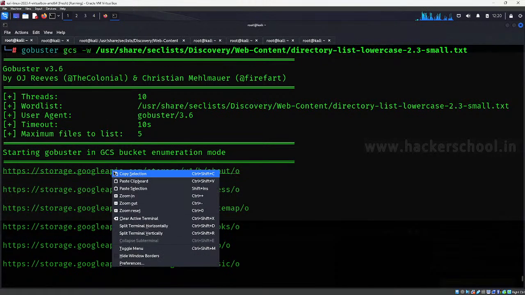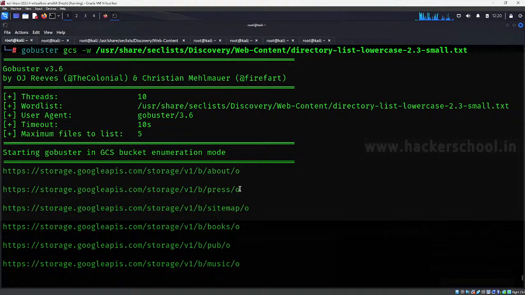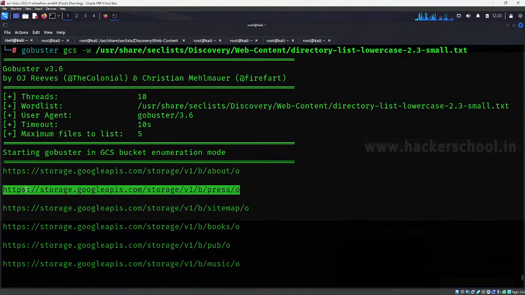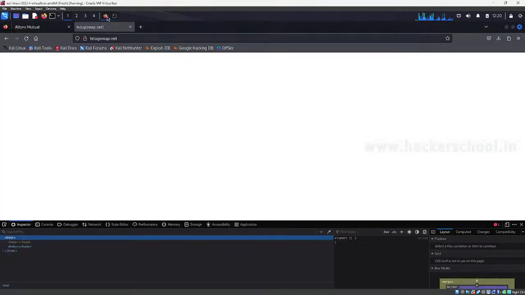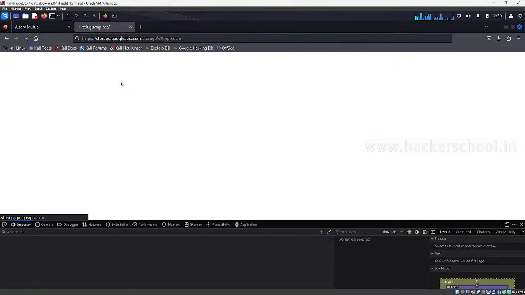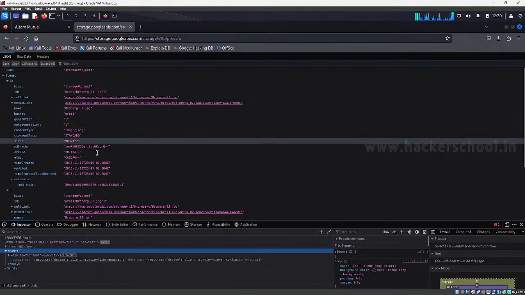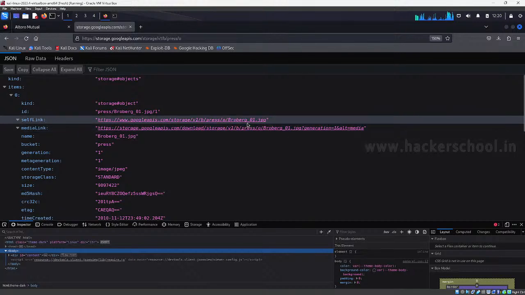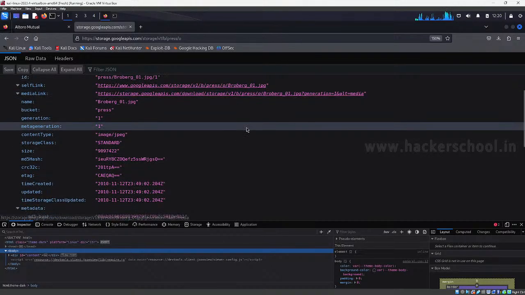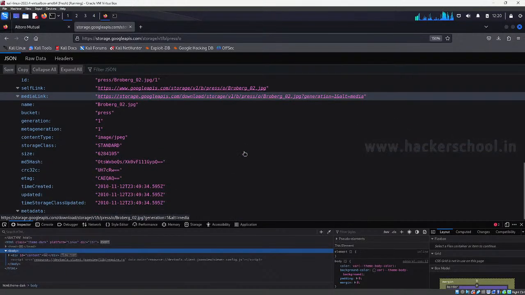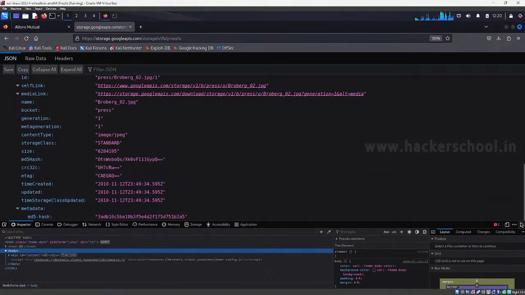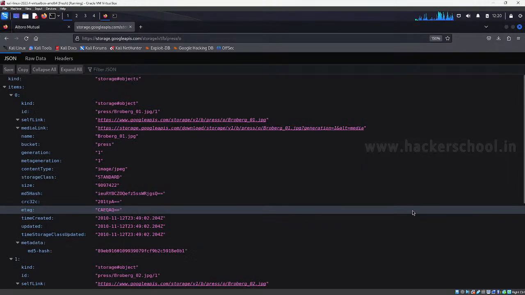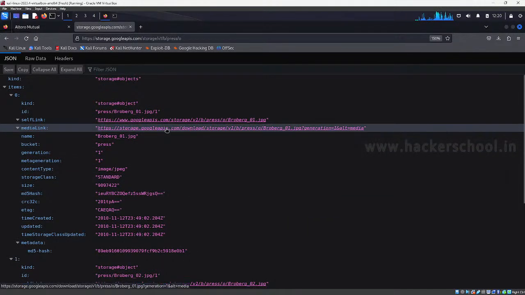I opened the URL. Let me show you here. So let's say I have this URL. Can I access this? Copy, go. That should show you what kind of elements are there. I can see Broberg 01, Broberg 02. Only two files there. That's bad. Okay, so if you want to access it, here we have a storage element link.